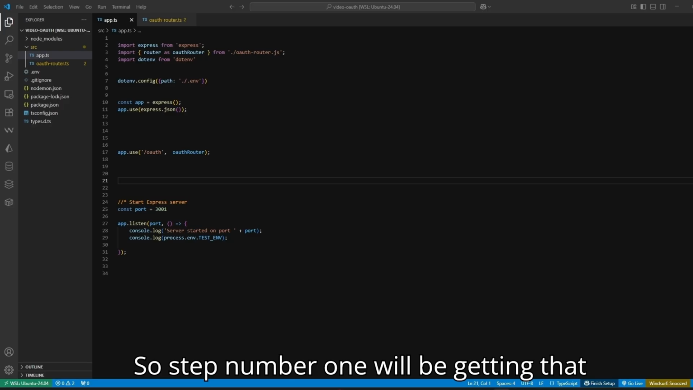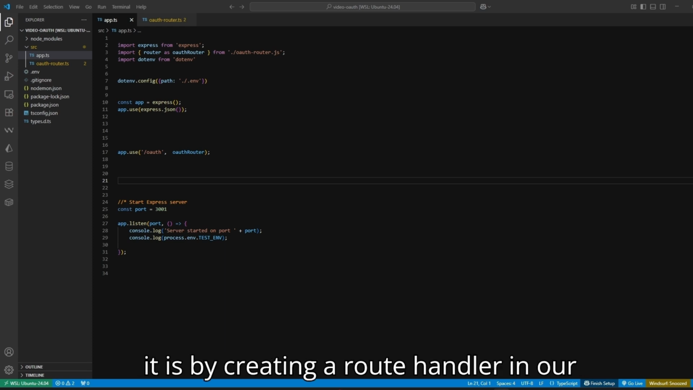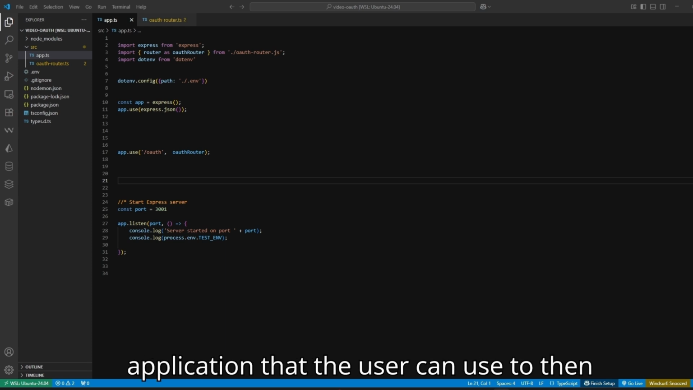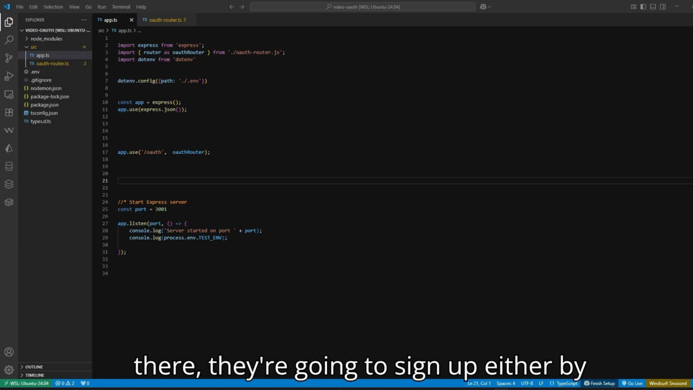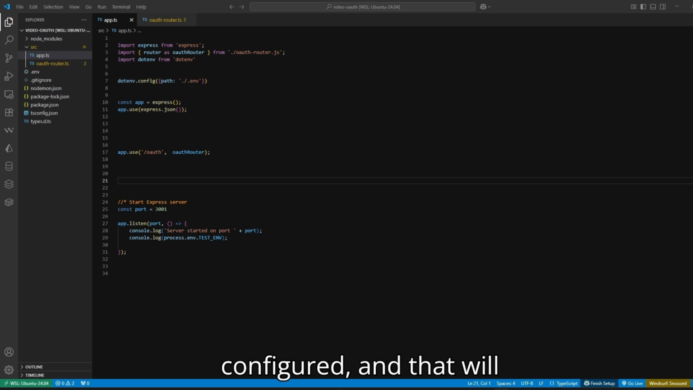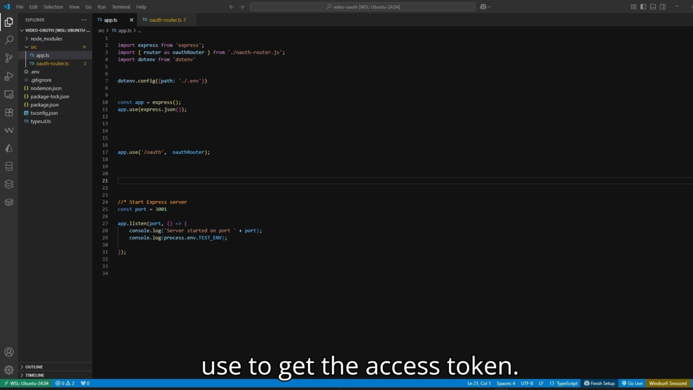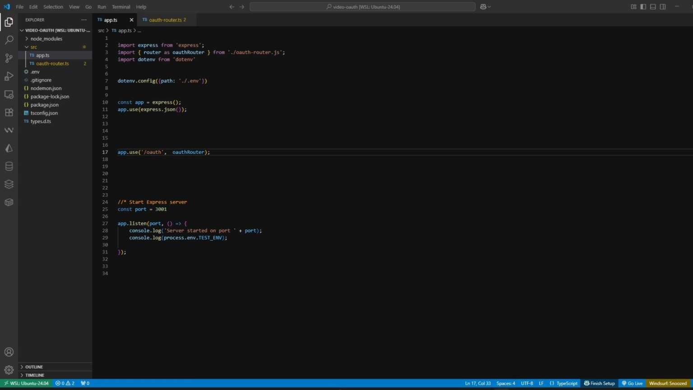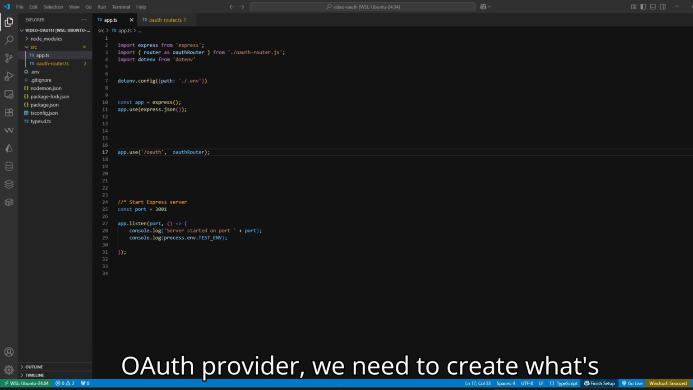So step number one will be getting that code from GitHub. And the way we'll do it is by creating a route handler in our application that the user can use to then be redirected to GitHub. And once they're there, they're going to sign up either by a password or whatever method they have configured. And that will redirect the users back to our application with that code that we can use to get the access token.